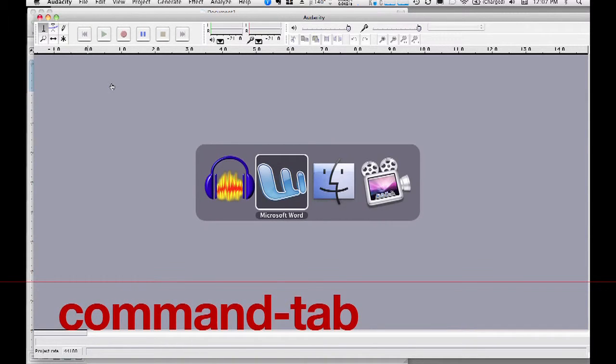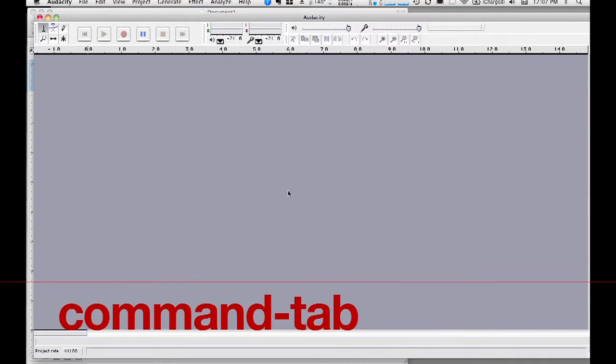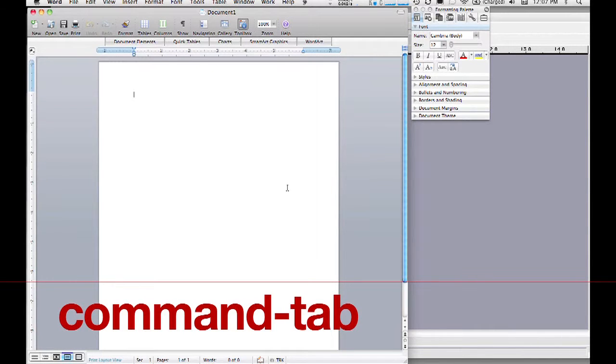So if I hit Command and Tab, you can see that this is now giving me a listing of all of the programs that I have active right now. So there's Audacity, Word, the Finder, and a program called ScreenFlow, which is what I actually use to produce these videos. And what I can do is I can just keep hitting Tab, or I can just mouse over the program that I want, and it'll move me to that program. So it's very easy to move between multiple programs here.